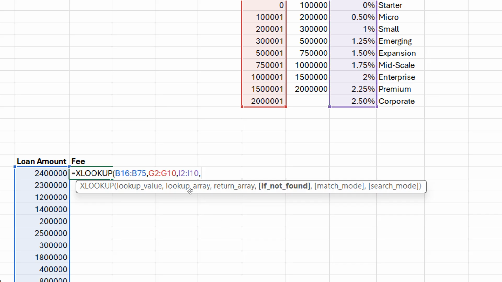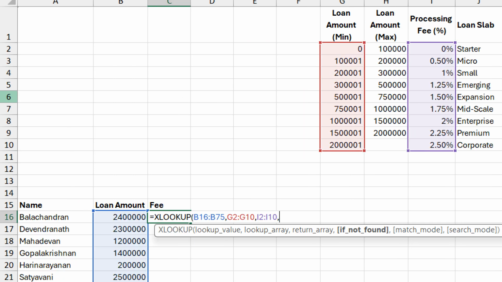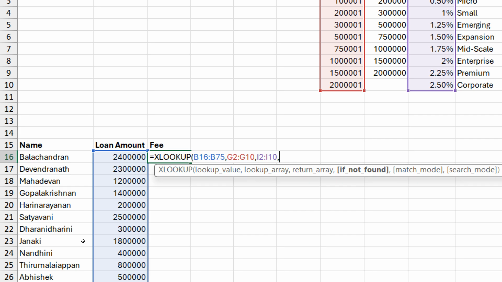If the data is not found, I think 99% your data will be somewhere else, it will be found. Either it will be between 0 to 1 or 1 to 2 lakh, 2 to 3 lakh. If it is less than 0 only, then you will get an error. Because even if I say 1 crore or 2 crore, it falls above 20 lakhs. So only if it is a negative value, it will throw an error. So if it is an error, what do I want to do? If it is a negative value, there is no fee for it. So let us put a 0.